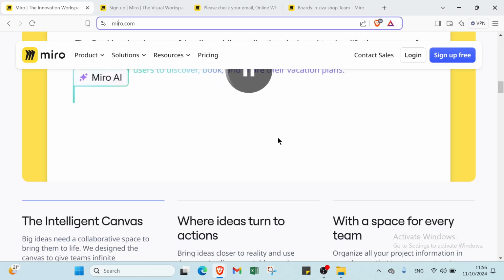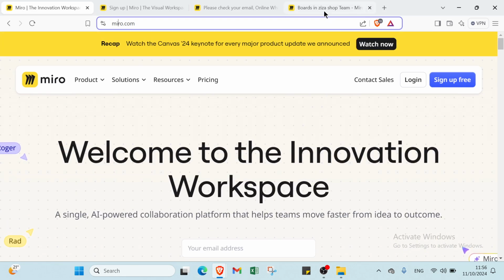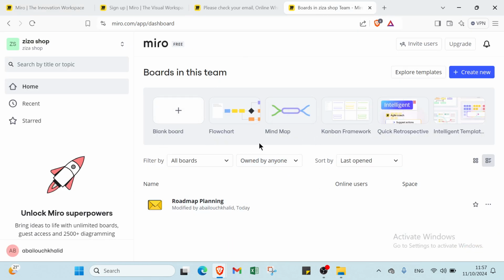creativity and productivity. So once you sign up and you write your personal information and you answer the questions and you verify your email, you'll find this page as you can see. So this is the home page. So right now we have here various options. Firstly, we have here the home, recent, and starred.